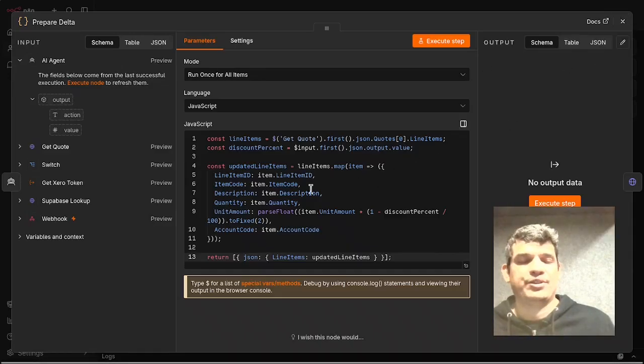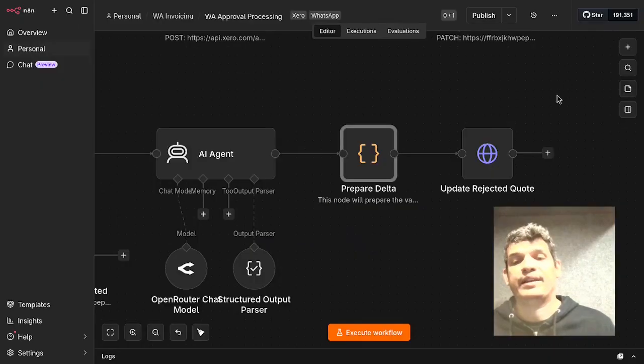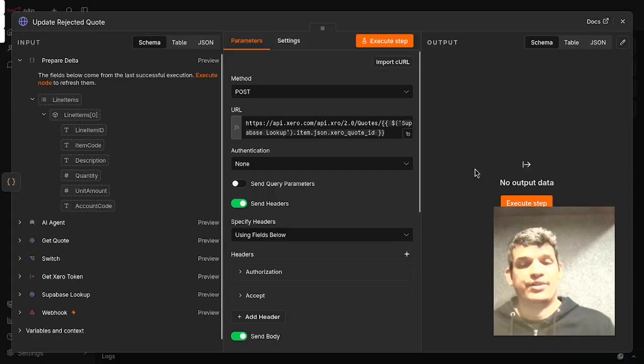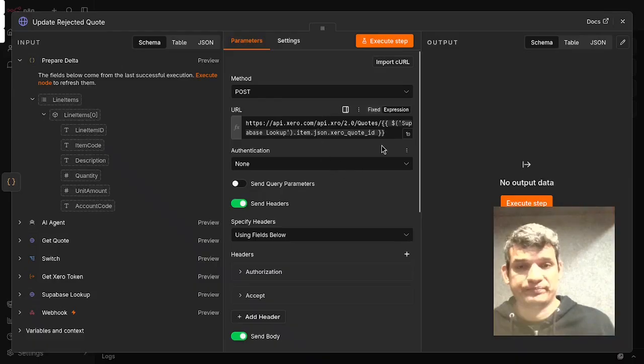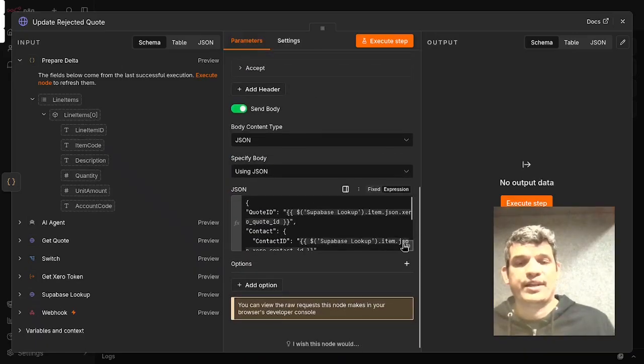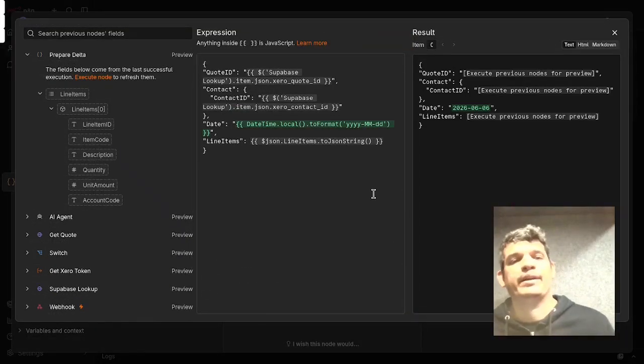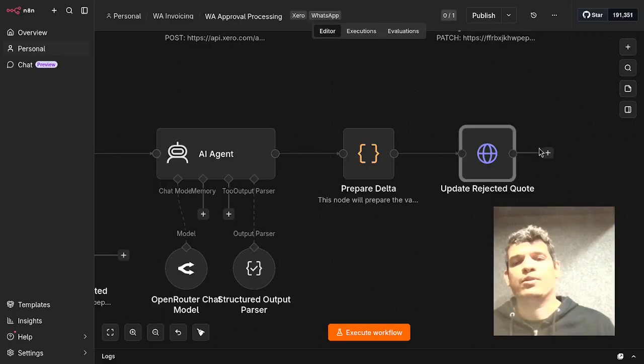And this will update the variable values, and this is what is going to get finally sent. This is the node where the quote gets updated on Xero once the discount has been applied. So we send another request for that specific quote using the quote ID that was provided by Xero. And once again, we send the values: quote ID, contact, etc., line items, and so on. And from here, you proceed in any way that you want.